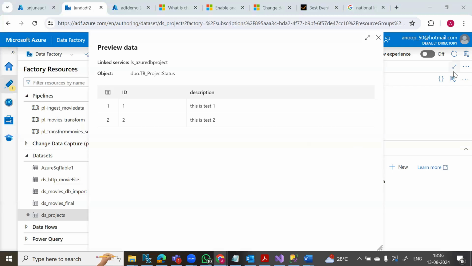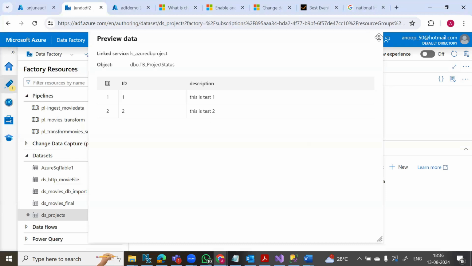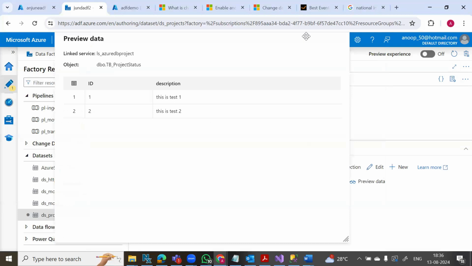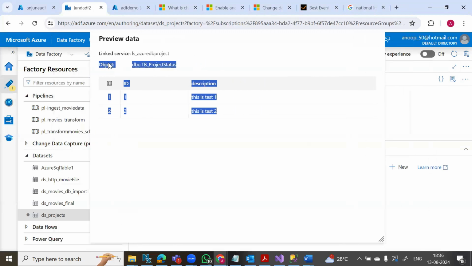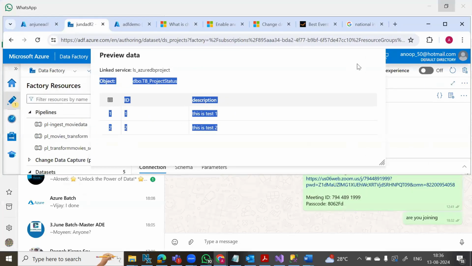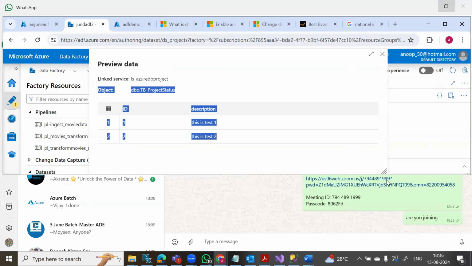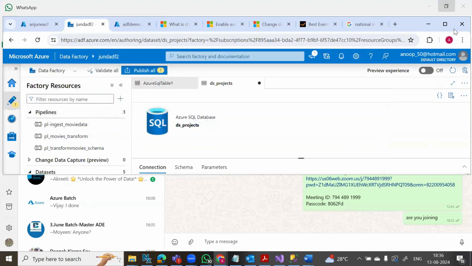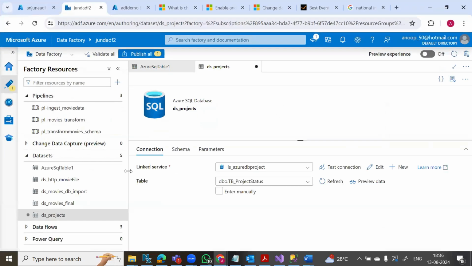I don't know what's stuck. Okay, sorry. Okay, that's the data set for the Azure connection.